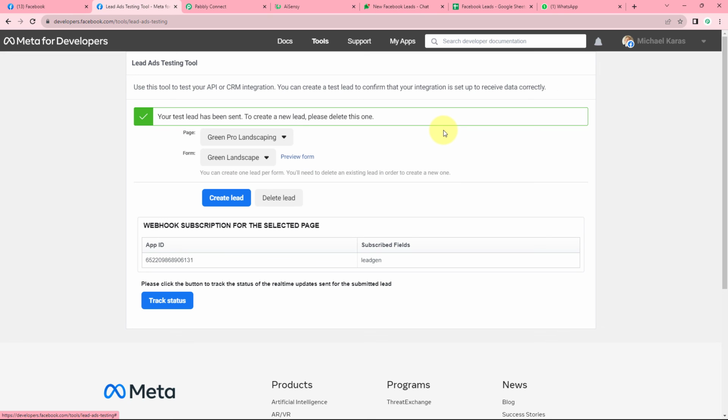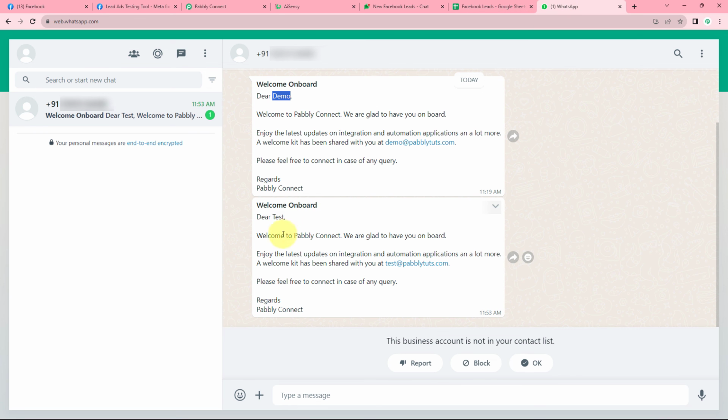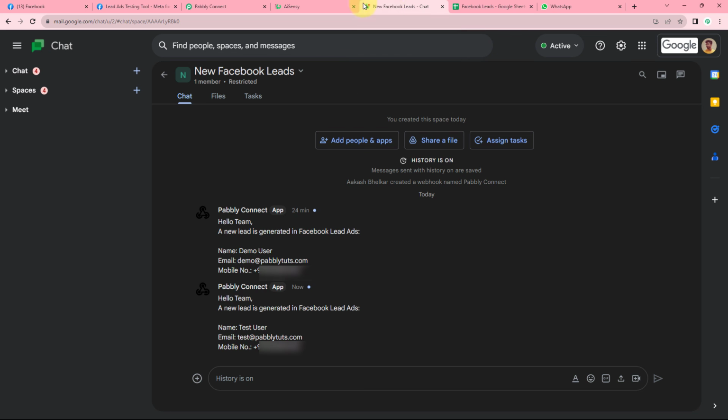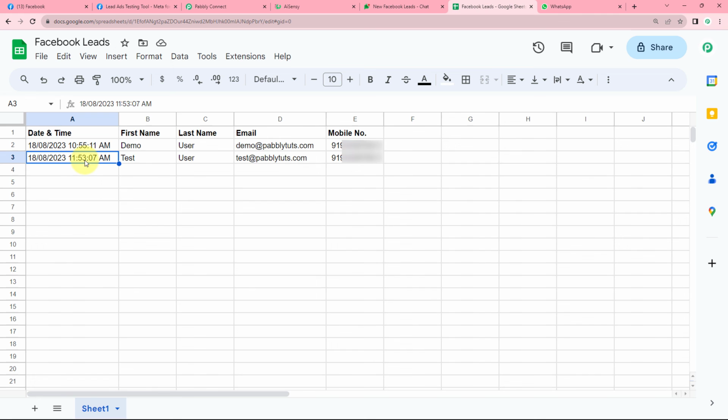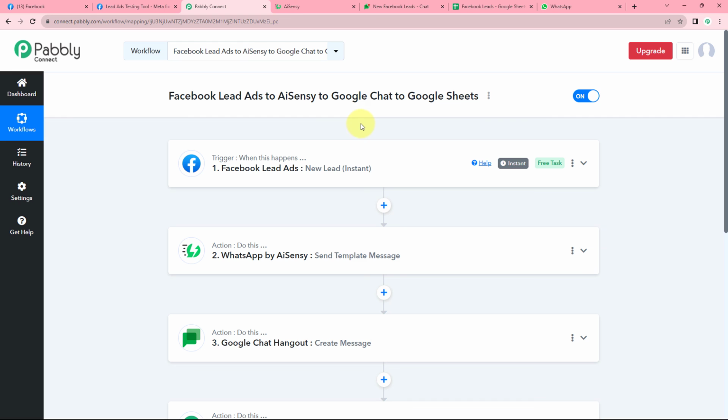And as we generated this new lead, we will see instantly within seconds, a WhatsApp message will be sent to this new lead. So we will go to the WhatsApp account, and yes, here you can see that a WhatsApp message has been sent to the same person. And here you can see the same name of the lead. Then after that, we will be also sending a notification to our team members on Google Chat. So we will go to Google Chat, and yes, here you can see the details of this new lead is sent on our Google Chat space as a message as well. And also we are going to add the details of this new lead in our Google Sheet. And yes, here you can see the details of the new lead as well. So we have tested this automation in real time, and this automation is working perfectly fine.